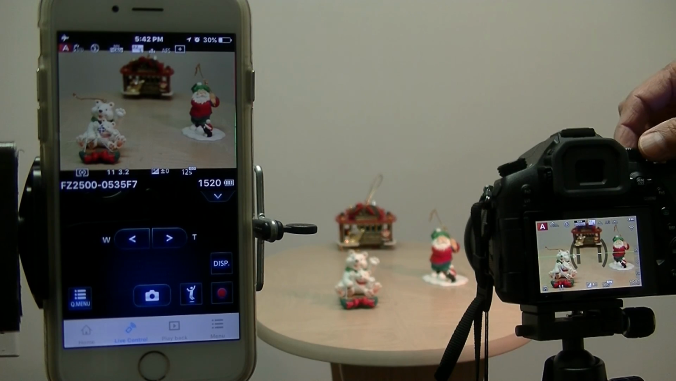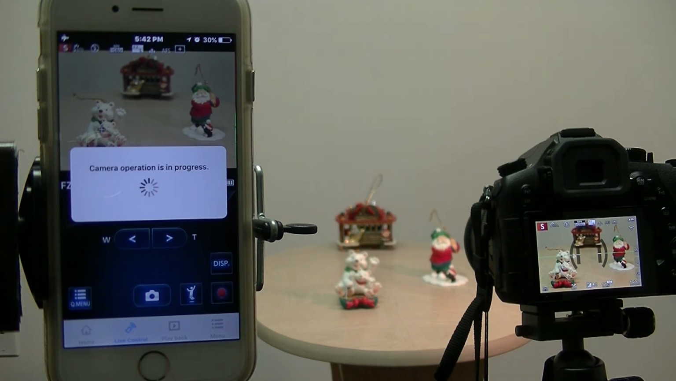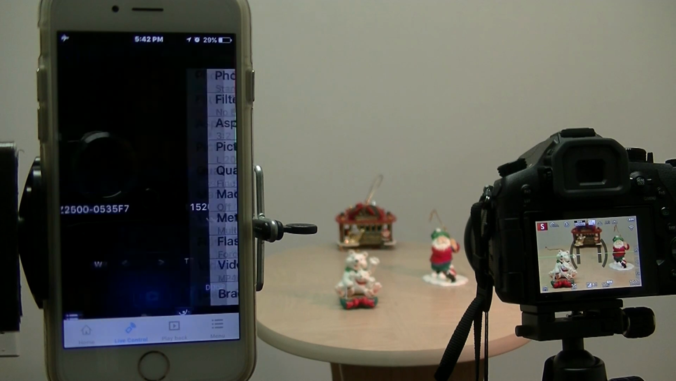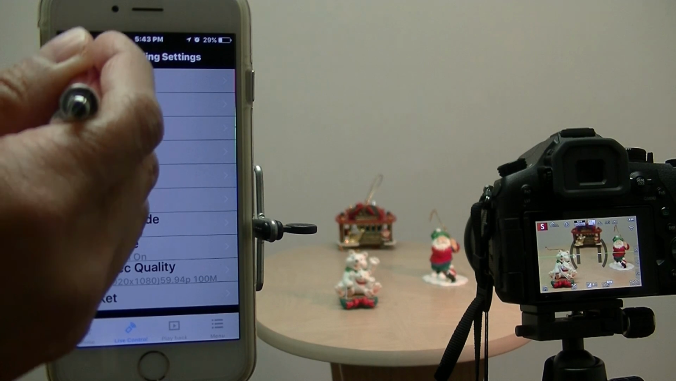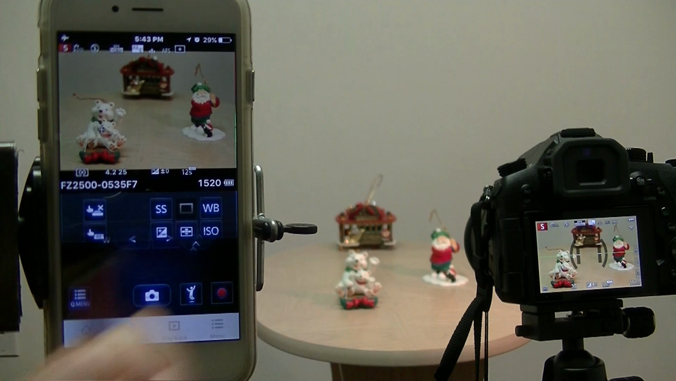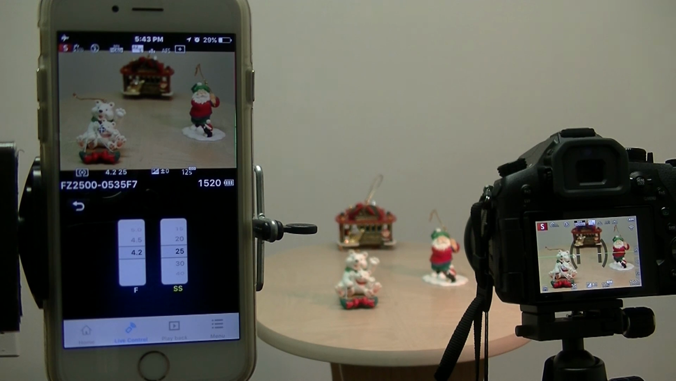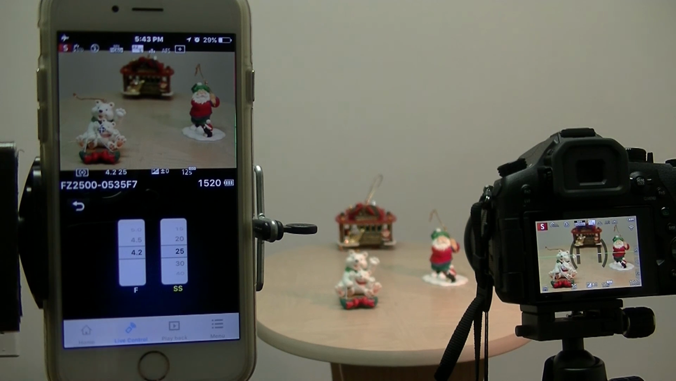Now let's change the mode to S, shutter speed priority. We can see the quick menu is the same, but the control menu, now this icon changed to SS, shutter speed. So when we select that, now the SS is in yellow, the F is white. So we can change the yellow one.